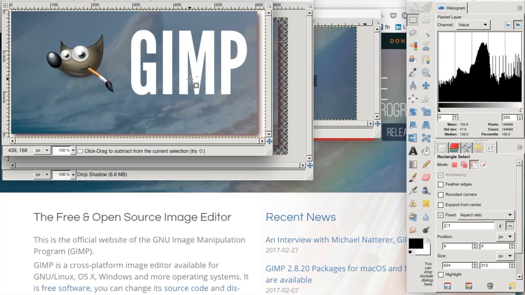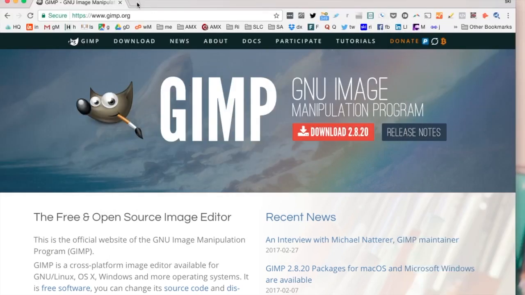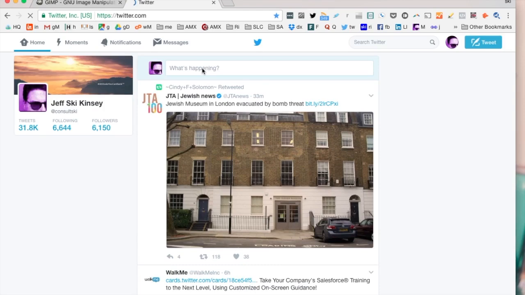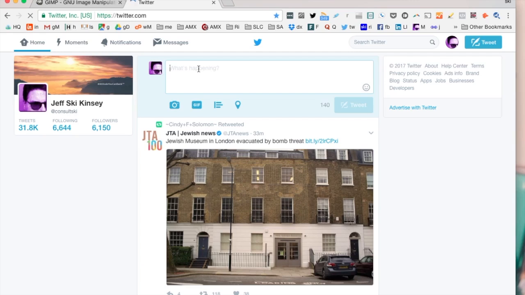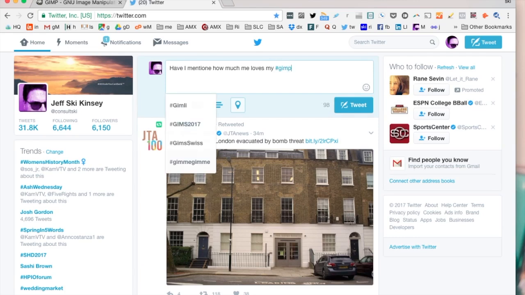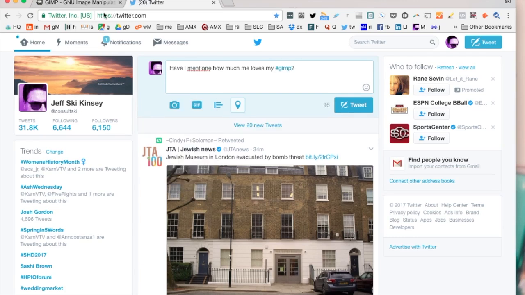So let's hide this. Let's go to Twitter and let's shout about this. And let's say that, kind of slow as it loads, have I mentioned how much I love my GIMP? And then I want to link to this.